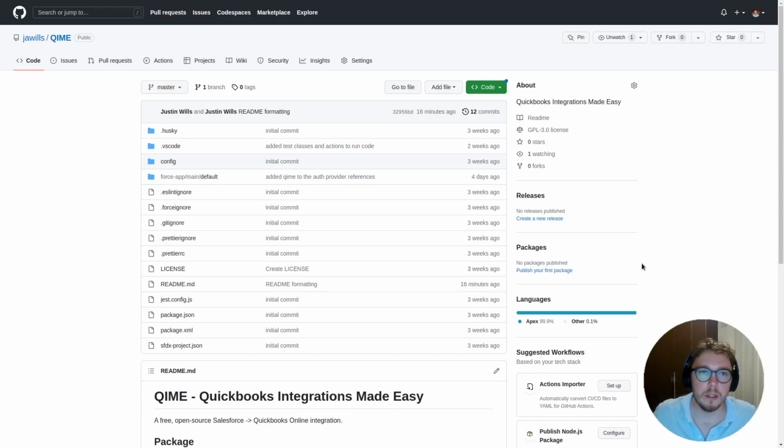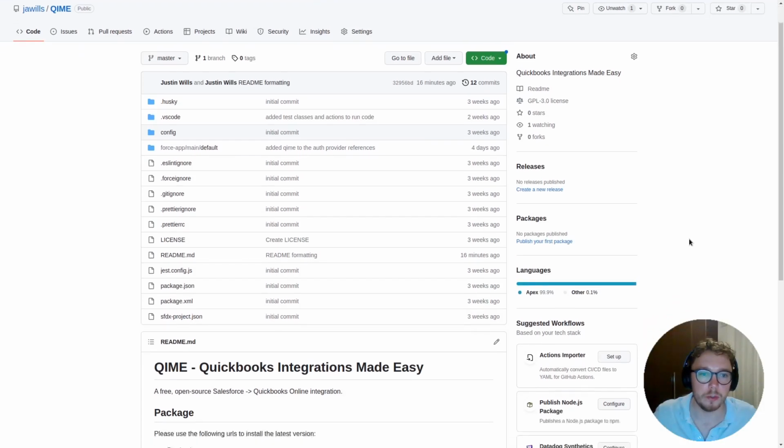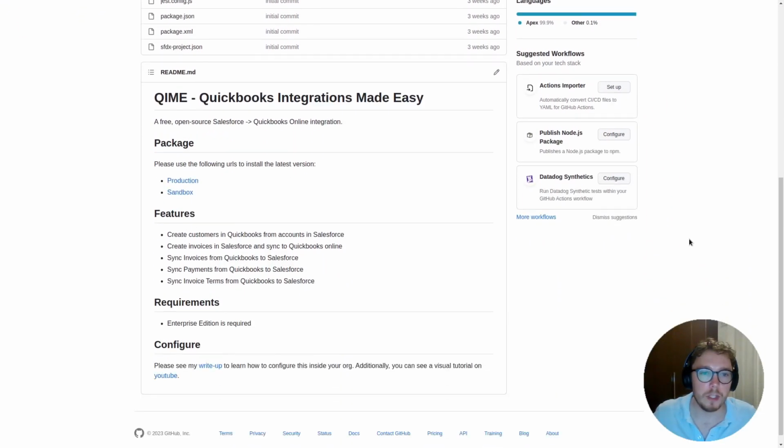With that, let's jump into the package. What is QIME, or QuickBooks Integrations Made Easy? Like I said, QIME is an open source package that you can use to integrate data between Salesforce and QuickBooks. Some of the features include creating customers in QuickBooks from accounts in Salesforce, creating invoices in Salesforce and syncing them to QuickBooks Online, syncing invoices from QuickBooks to Salesforce, syncing payments, as well as syncing invoice terms.